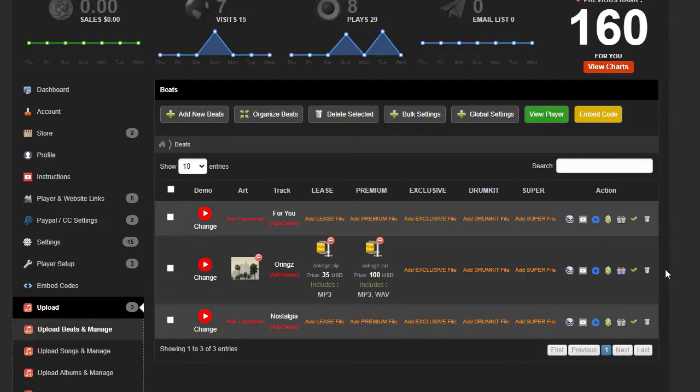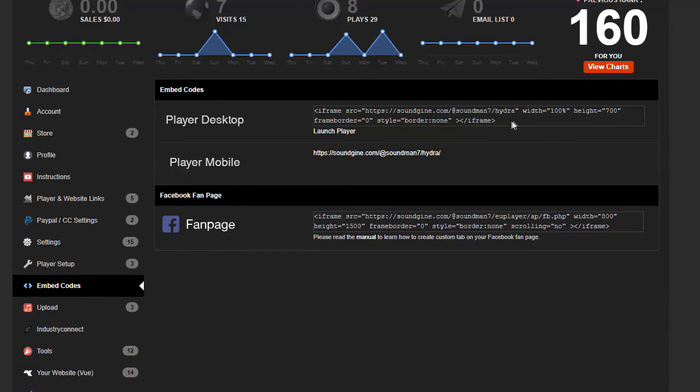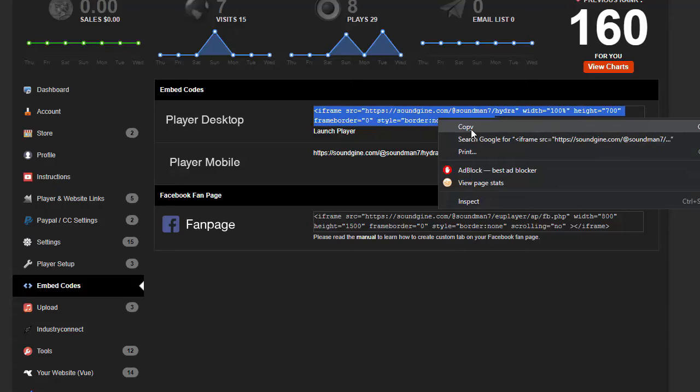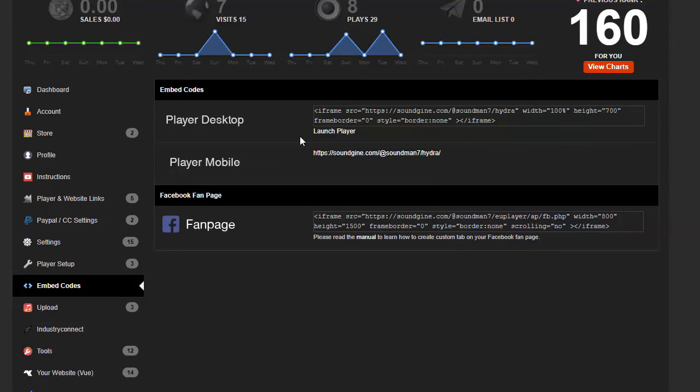Okay, so let's talk about the embed code. Say you have your own website, not the website that we provide with our account, but you have your own entirely different website, and all you want is the player embedded into that website, whether it's WordPress, or whatever platform you're on that accepts embed codes. All you need to do is click on the embed code and copy this and then paste it on the HTML page of your website, or PHP, whatever platform you're on.